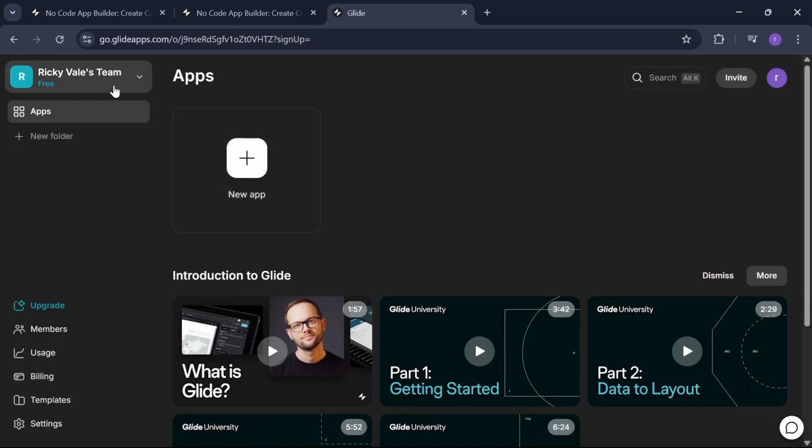It will take us to the dashboard. Here it is. As you can see, it says Ricky Vale's team on the left upper corner, and there are apps here. If you click on the apps, it will show the apps included on Glide. Here's an upgrade button if you want to get the paid version, and you can add members also. Here it will show the usage, the billing, the templates and the settings. On the right side we can see the account setting, theme. You can use system default or light, dark, and the sign out option. You can also see the invite button here.